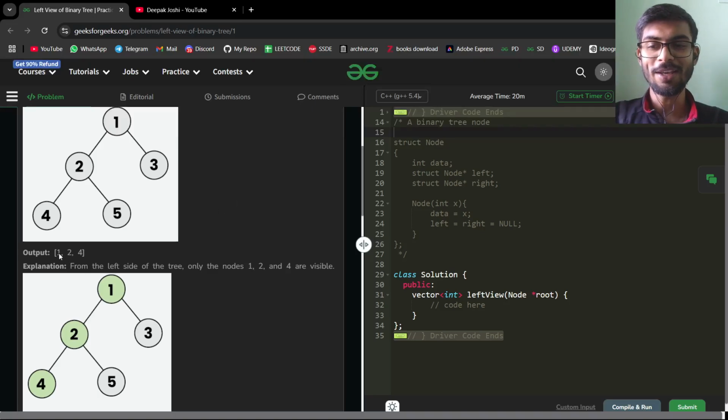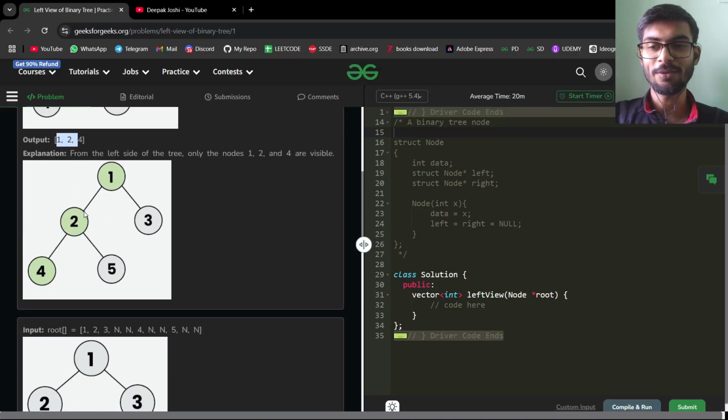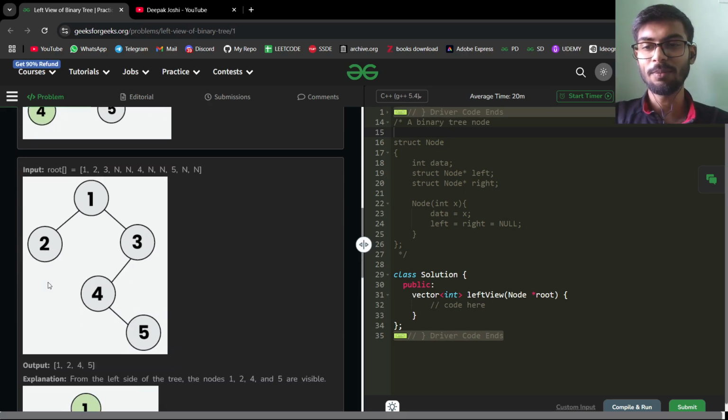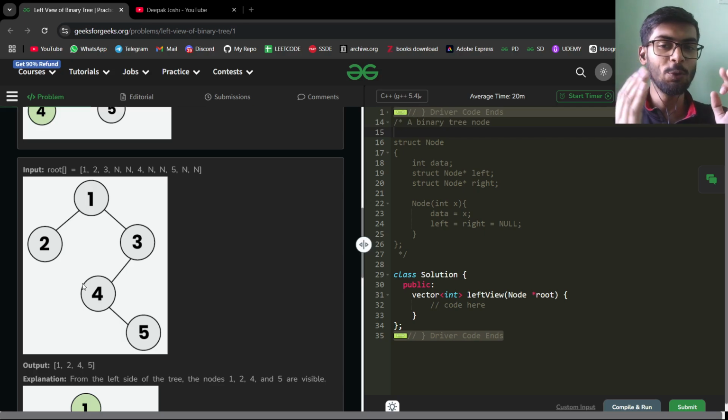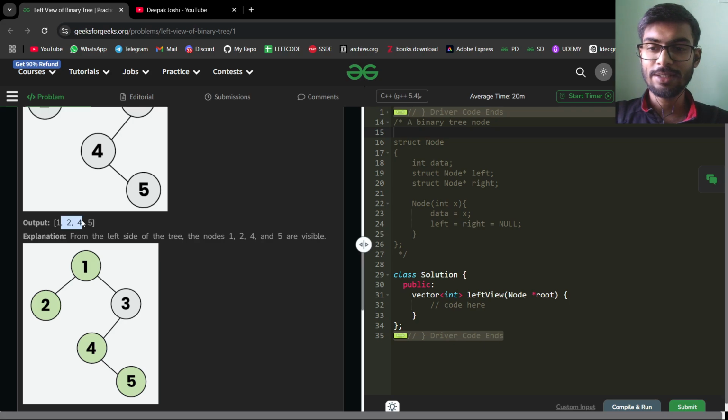This is what we need to return. 1, 2, 4 is the left view of this particular binary tree. And for this other binary tree, what will be the left view? Let's imagine that I am on the left side of this binary tree. Then I'll be able to see 1, 2, 4, and 5. Yes, that is what it says as well.